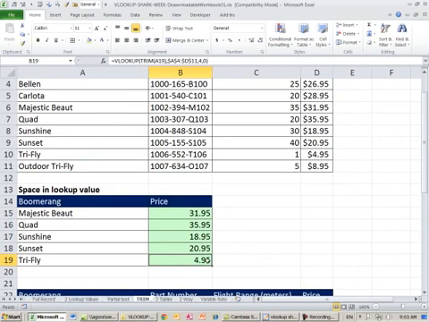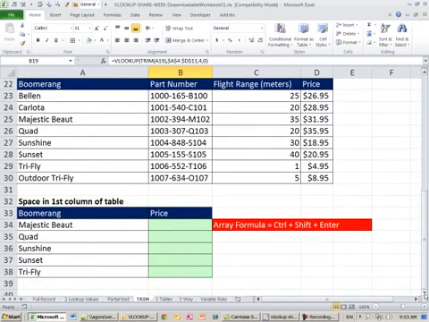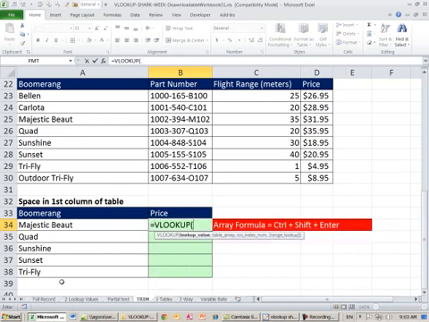OK. Now the opposite can happen. If we scroll down here, we could have spaces in the actual lookup table. And so instead of doing TRIM on the lookup value, we'll do TRIM on the table. Now we're going to be doing an operation on an array here, so we're going to have to use Control Shift Enter. So VLOOKUP. I want to look up this, comma.